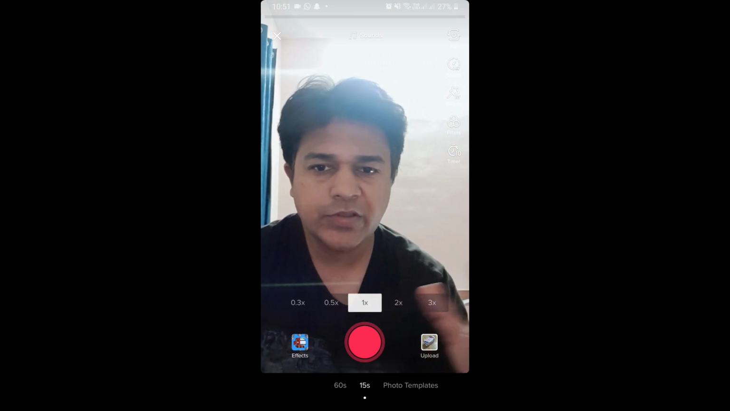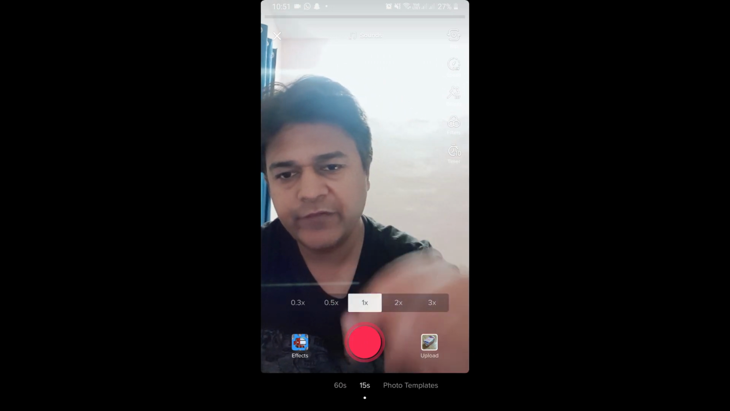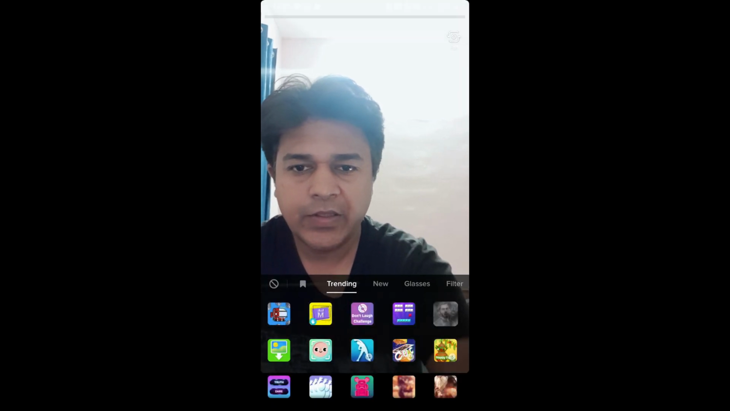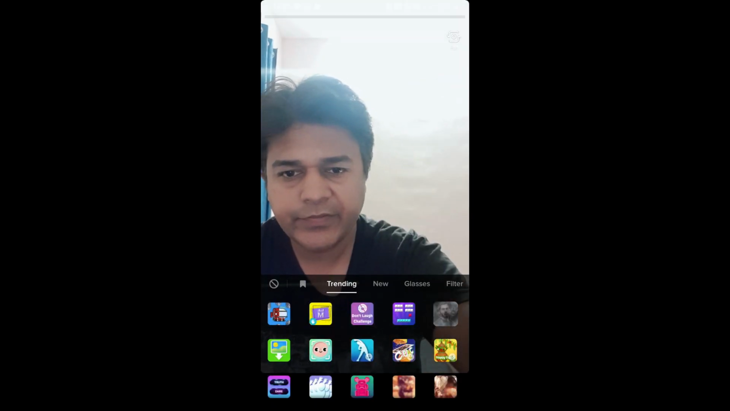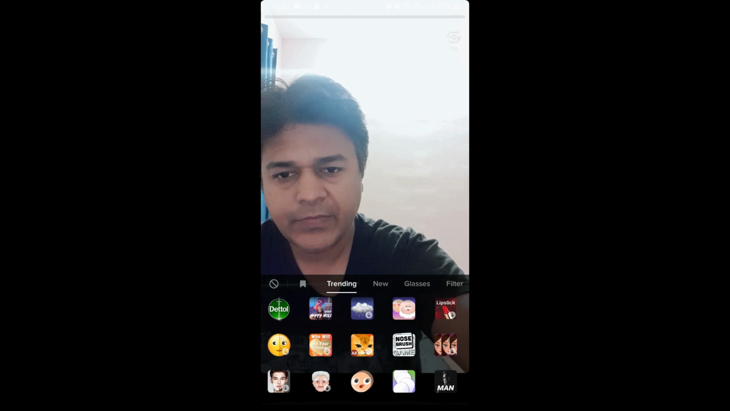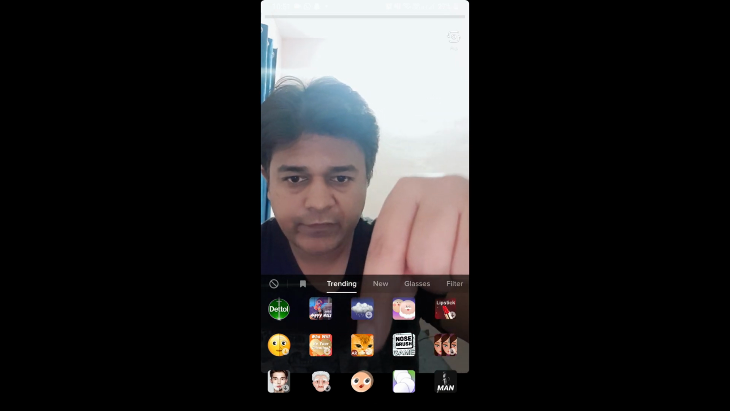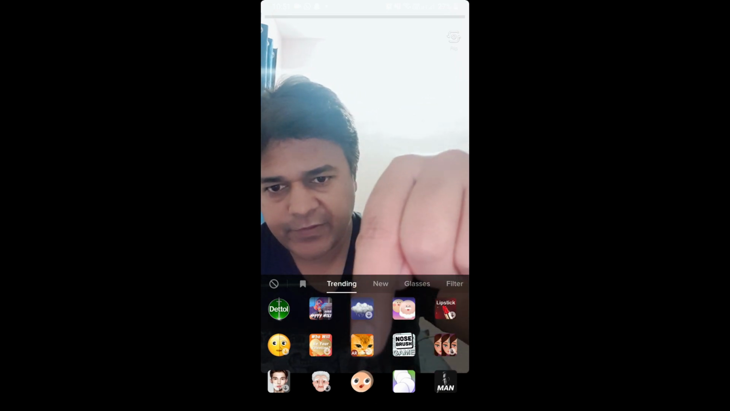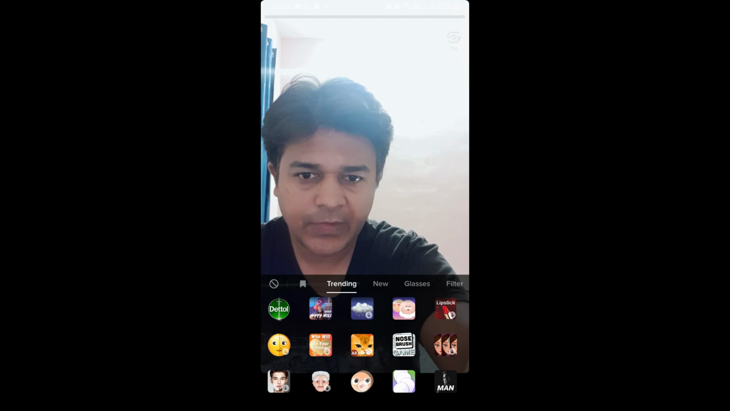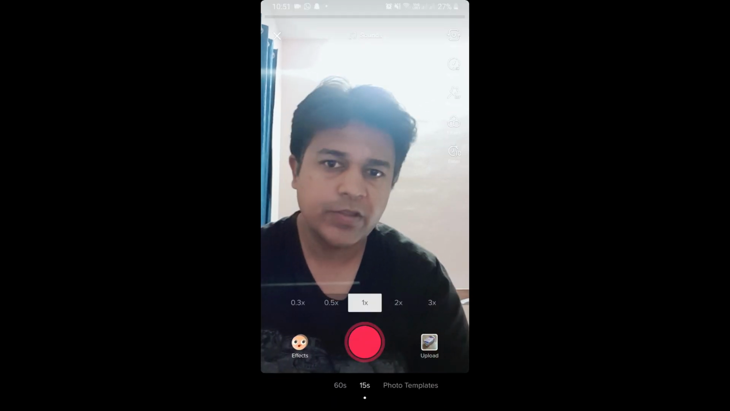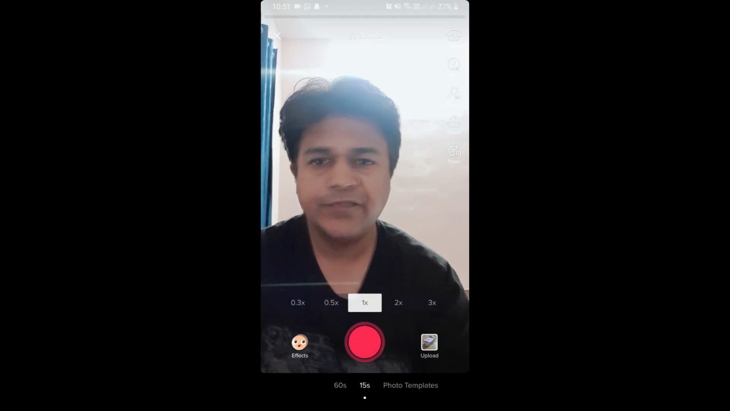So I'm in TikTok camera. To get this effect you have to go to the effect gallery and make sure you are in trending. Scroll up. Okay, and at the bottom you can find this effect. This is the effect. Check this image. Tap on it. Okay, and I got this effect. 3 seconds and this is the effect.